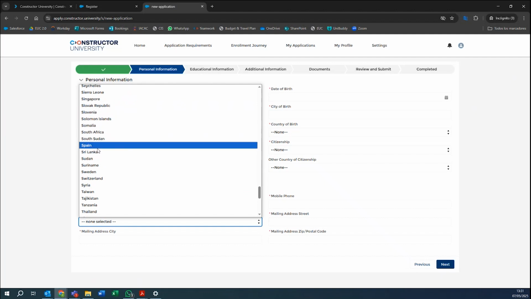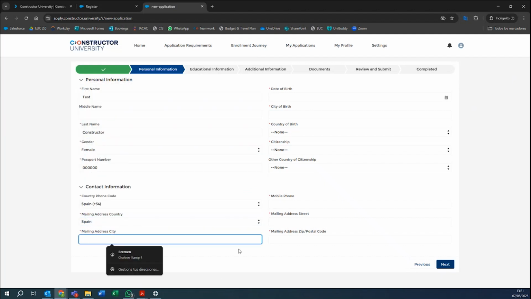Okay, let's see. Mailing address city, let's say Madrid.